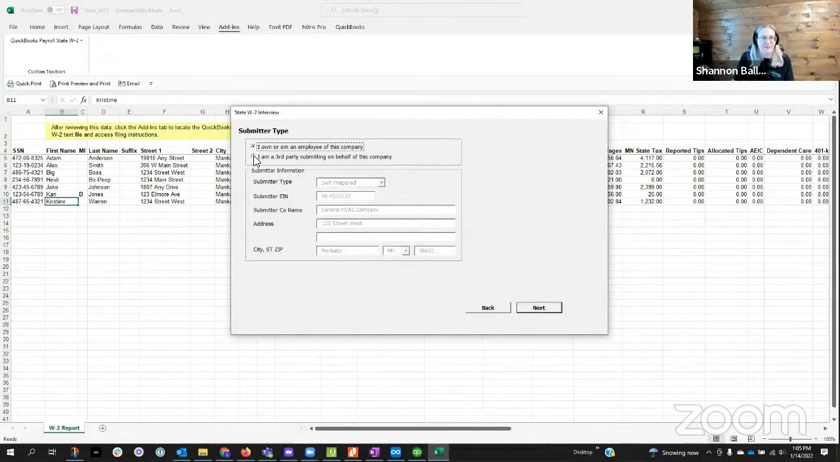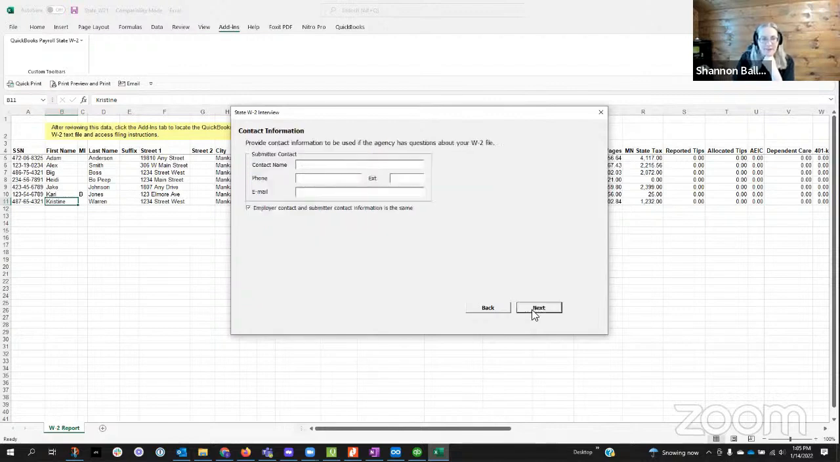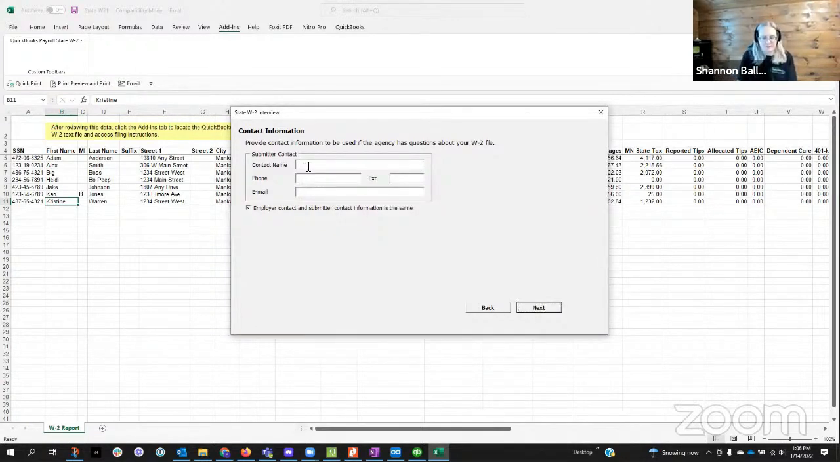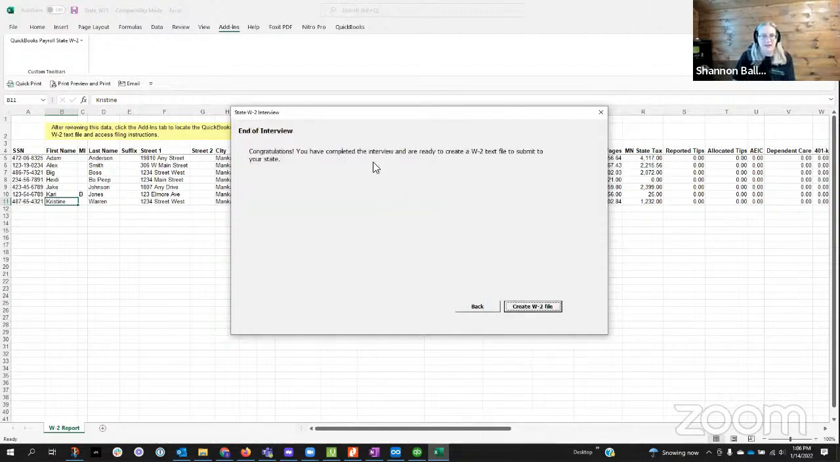And if we're a third party, we would fill this part out. I'm not going to fill that part out here, but it's pretty self-explanatory how to get that filled out. And then we do need to fill that part out. So I'm just going to say that it's Big Boss and the phone number, put a fake one in and a fake one there, and say next.